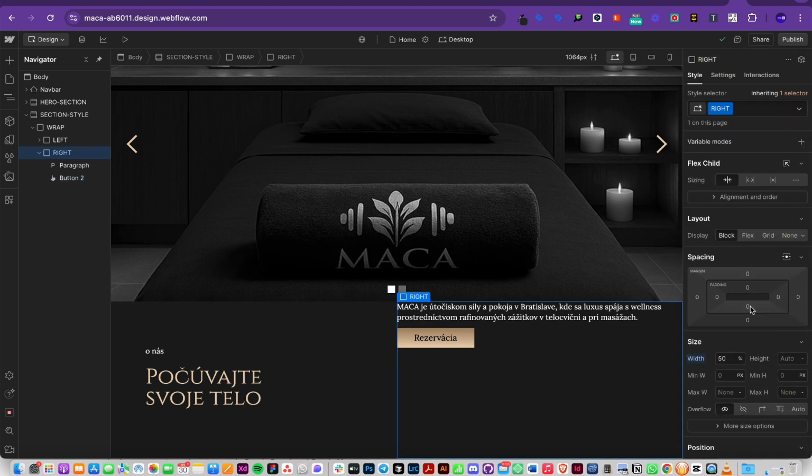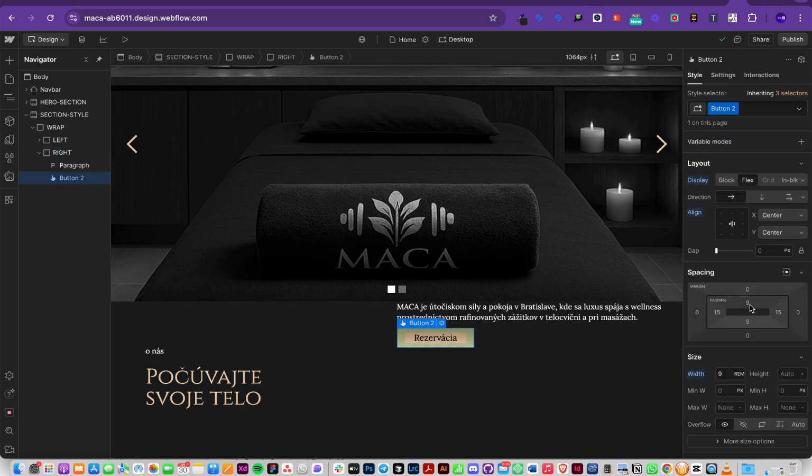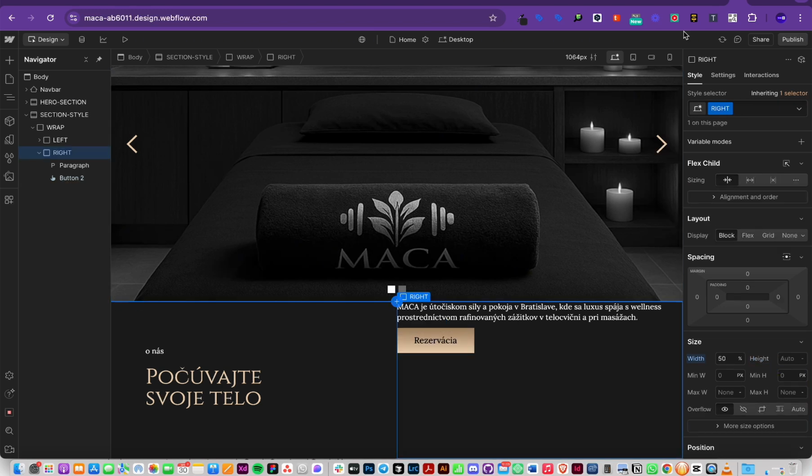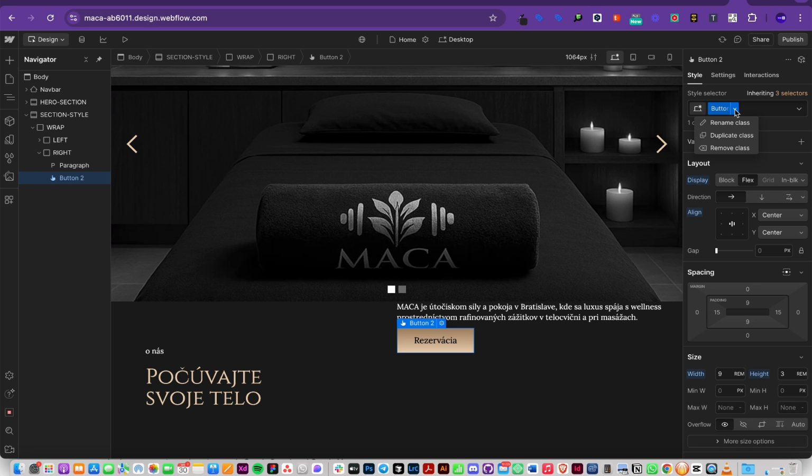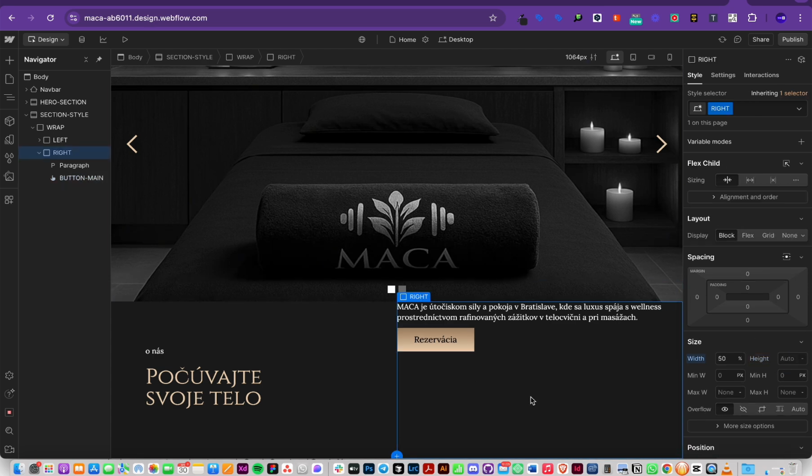Also, you could adjust the height the same way, either by the padding up and down, or by the height. You could make it maybe 1.2 rem. That's very little. We'll go around 3, maybe. This could also be duplicated, and I want to call it button main, so I could use this next to it, maybe a little bit less, yeah, 2.8.